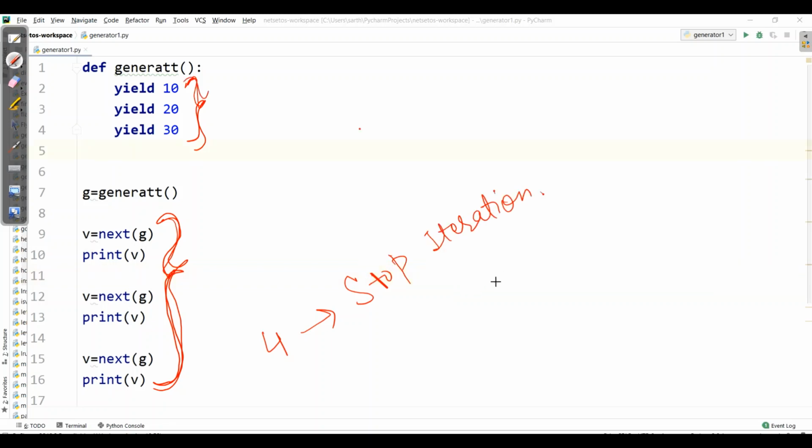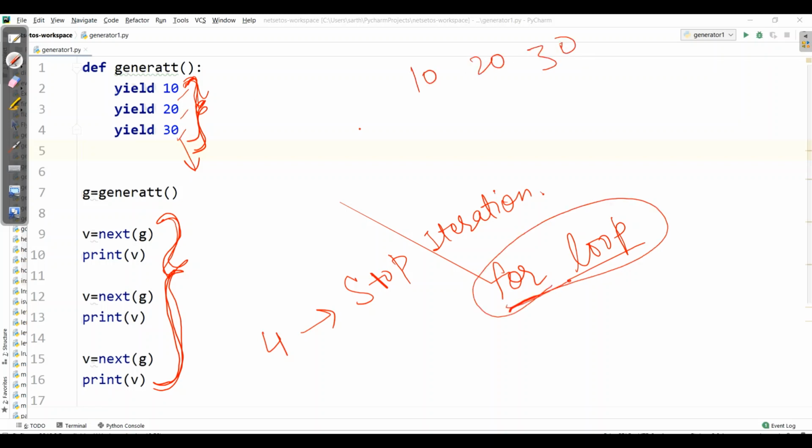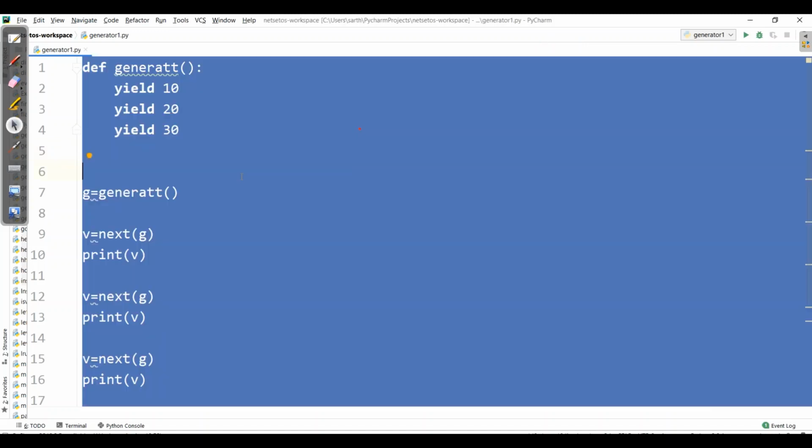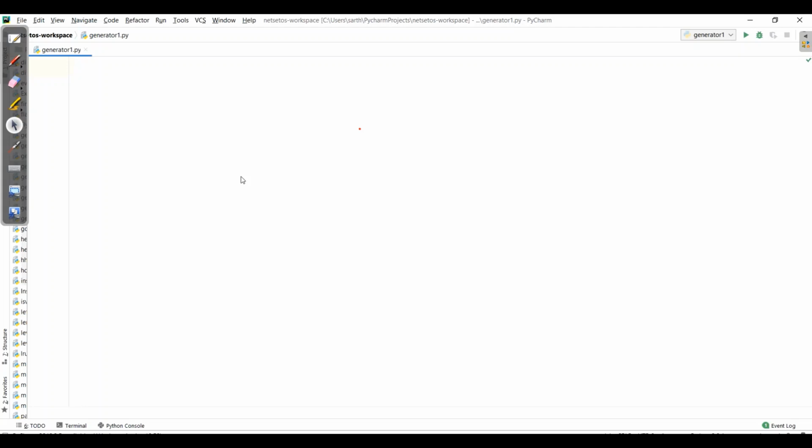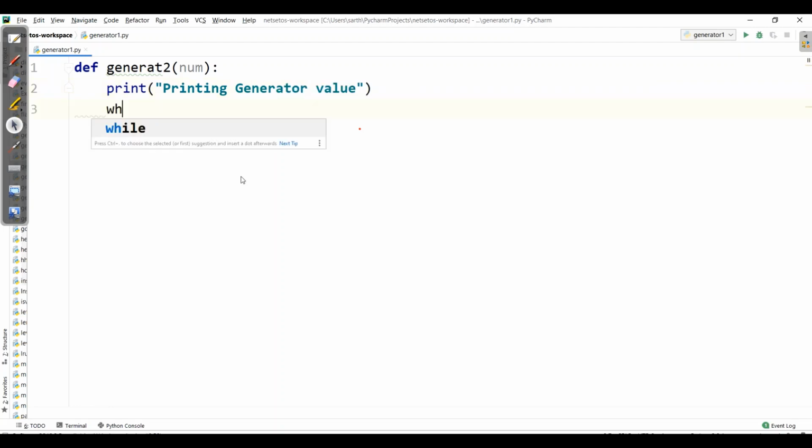Now the question arises: when I called these yields with the help of a for loop, we got 10, 20, 30 in our answer, because the for loop internally handles this. Now let's take another example where I'll define def generate2, and take num as an argument. Here I'll print the statement "printing generator value". Then I'll apply a while loop, num greater than 0, and then it will yield num.